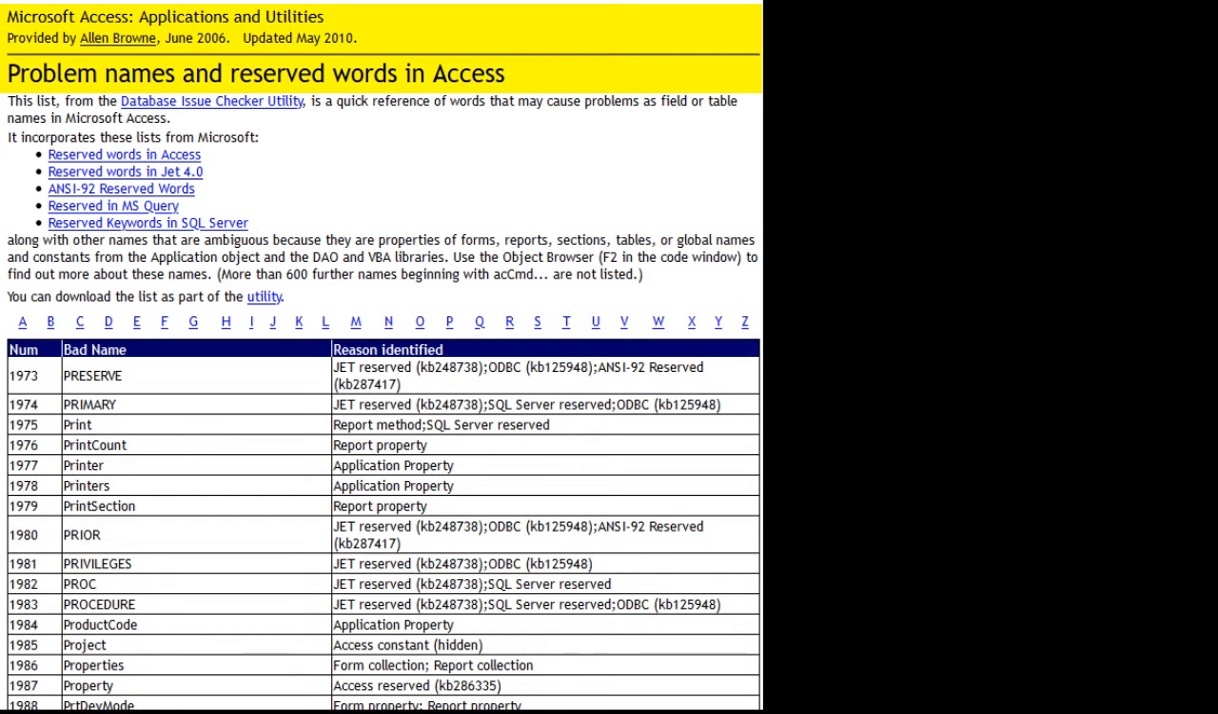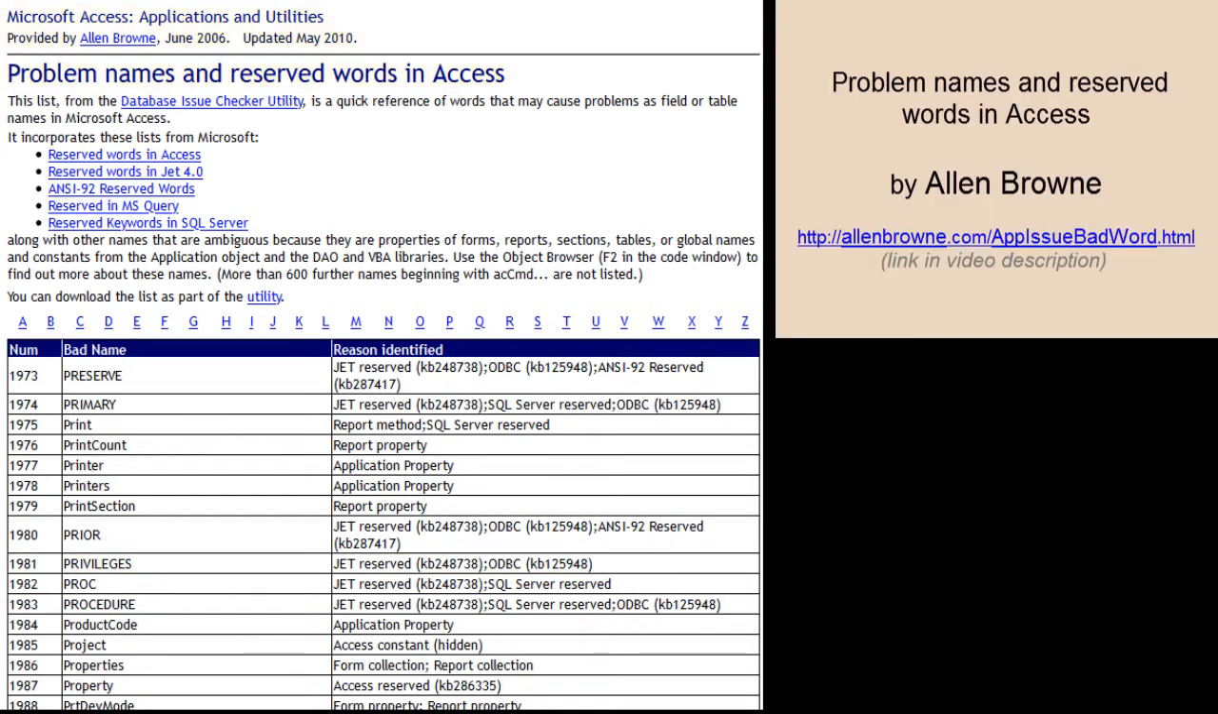This is Allen Browne's site and his reserved word page, which I have bookmarked because I go there all the time and look stuff up. It's got over 2,500 words on it. It's the most comprehensive list and most easy to use of reserved words that there is.